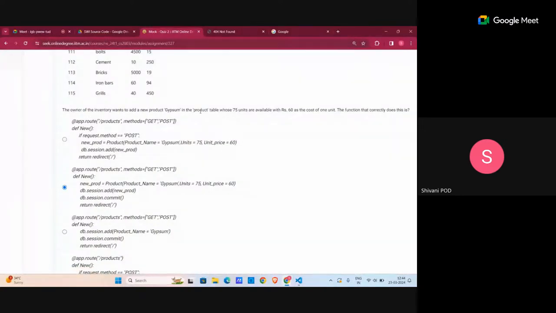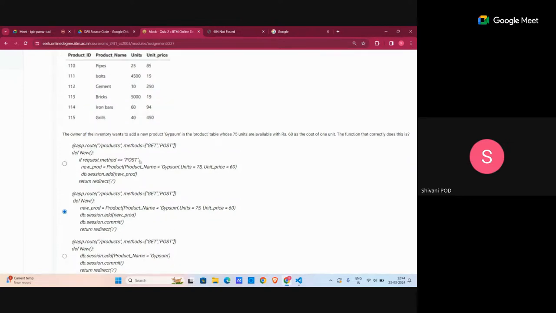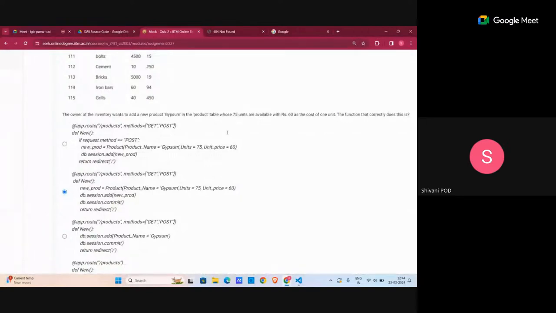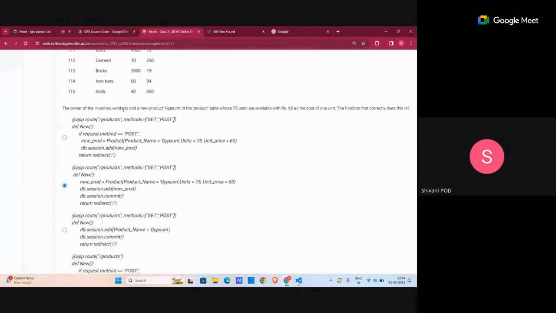Okay. Here it is mentioned that I want to create a new product. That's why we are using this add command, right? If it was asked to simply query the data, maybe that would have been the correct answer. But here I want to create a new object. That's why this is my right answer.